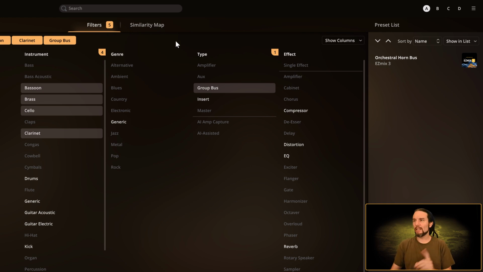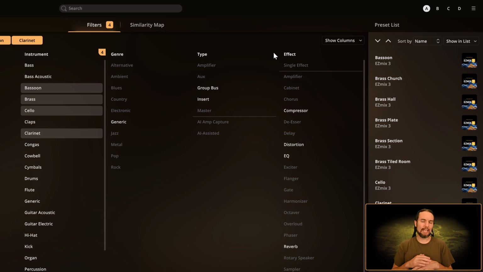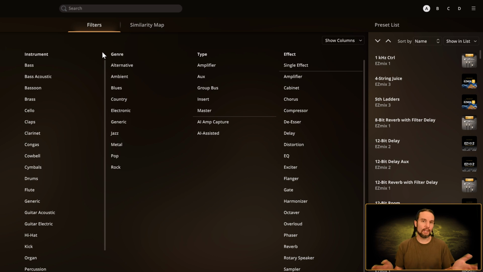First is this. Let's say I want to expand from just group bus type effects, I can mouse over this one and it turns into an X, and I can click on that X and it will just cancel all filters in that column. I'll do it in the instrument column. There were four here. I'll select the X. Now there's nothing. We're actually back where we started.